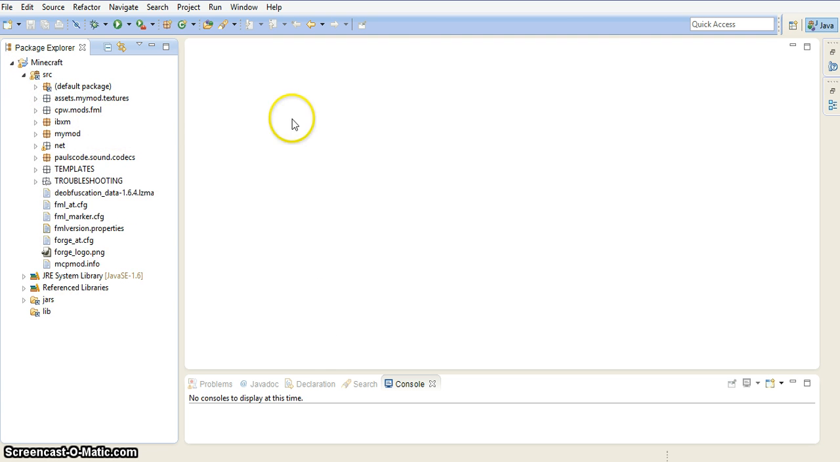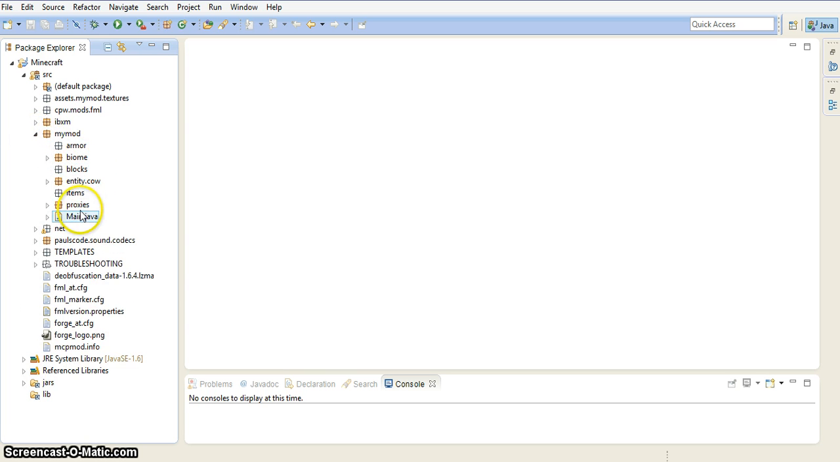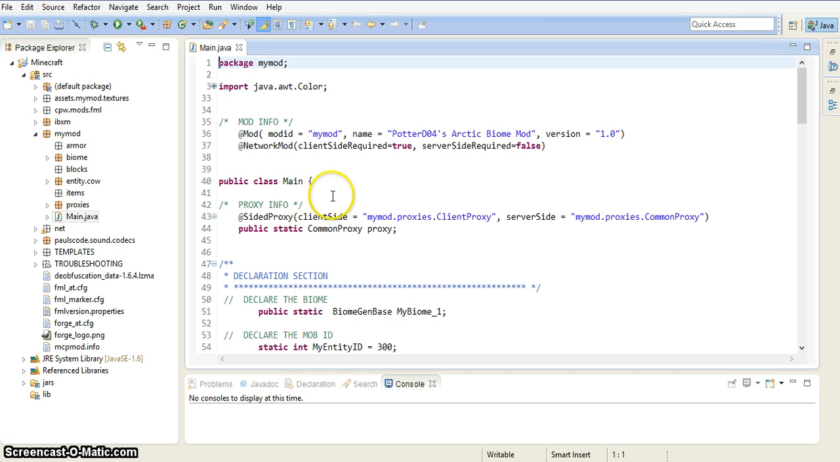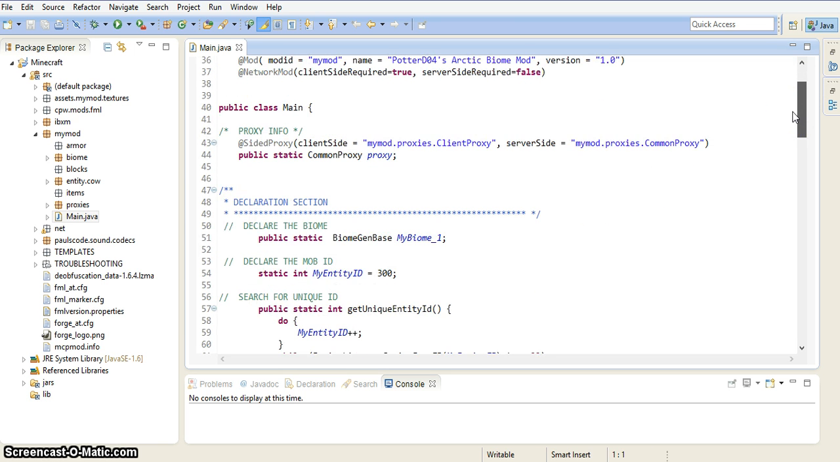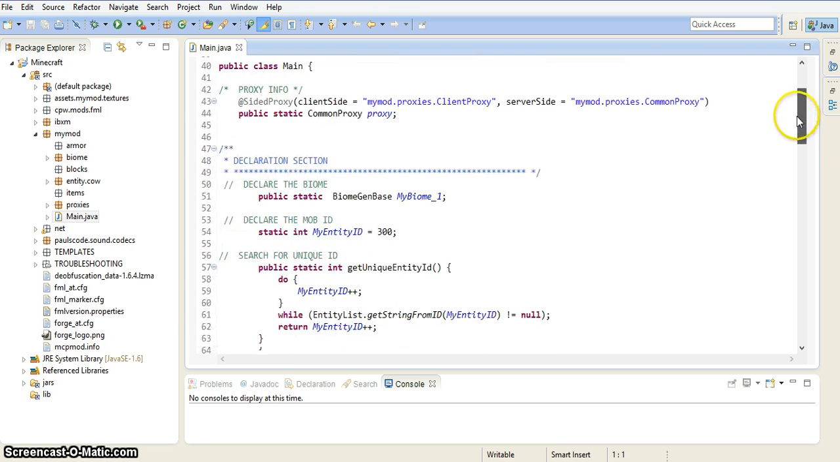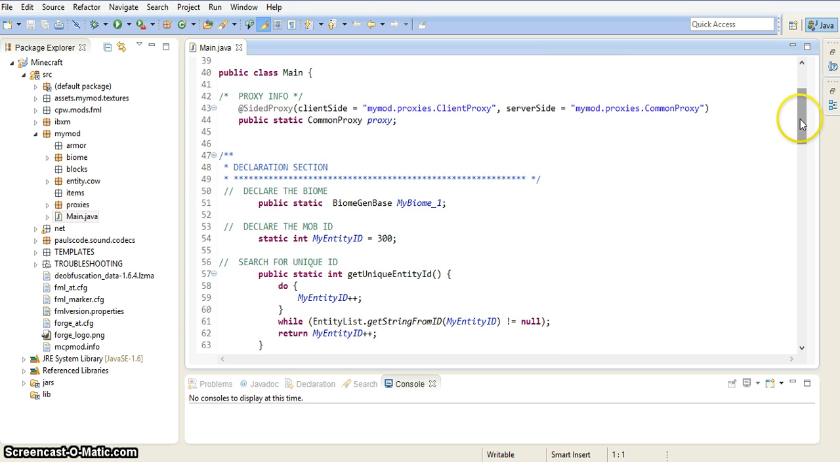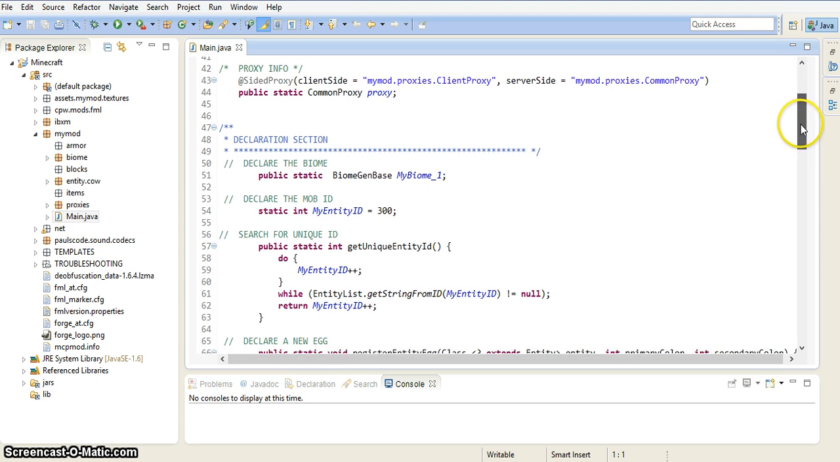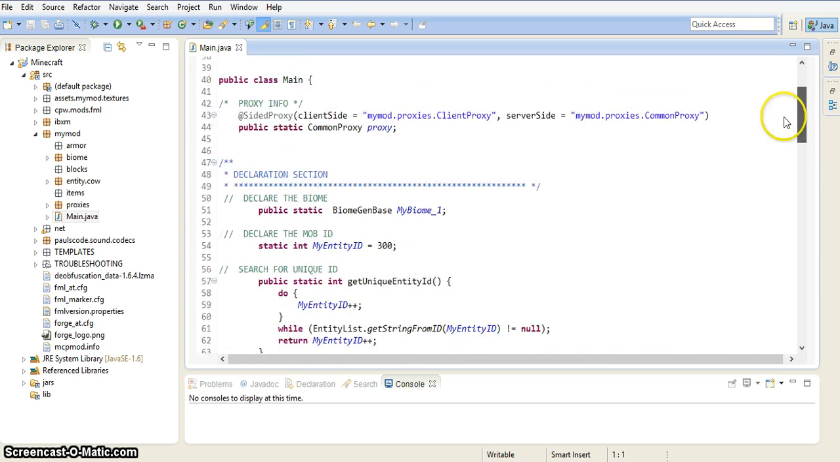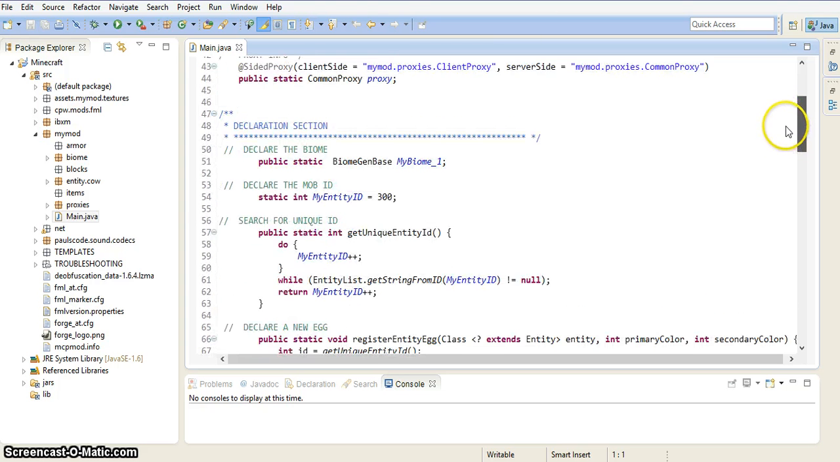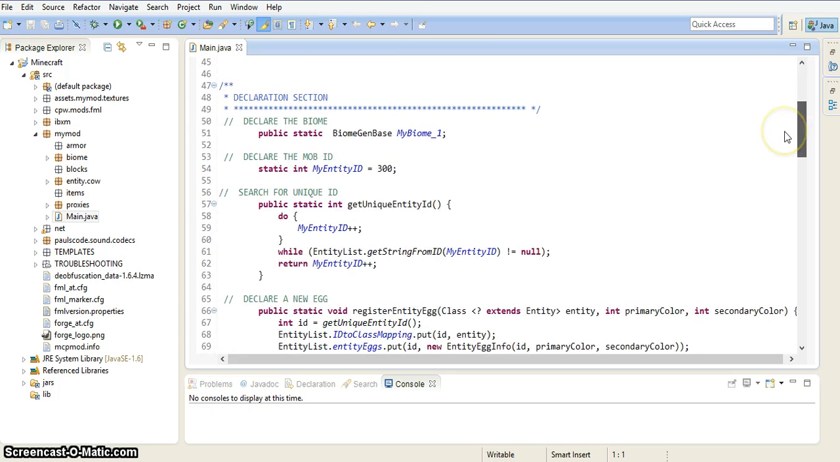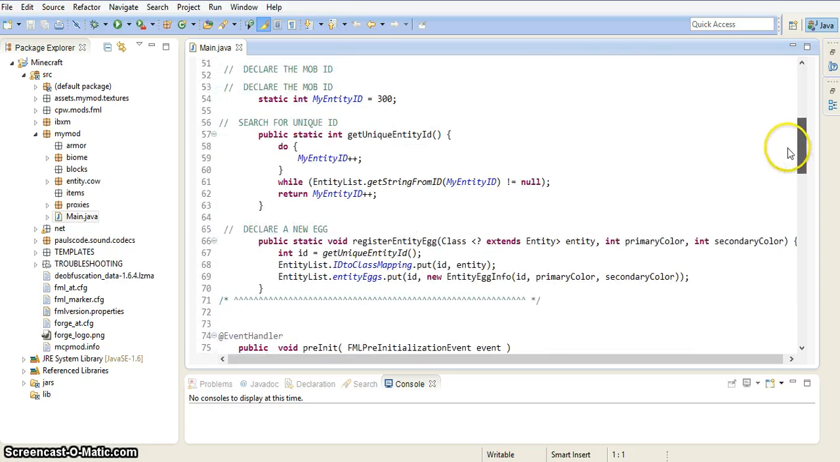This program is called Eclipse, and that's what I use. So the mod I'm making is called PotterD04's Arctic Biome mod. I know there are a lot of other Arctic biome mods, but this is mine. I don't know if I'm going to figure out how to post stuff in the download. If anyone does know, can you please tell me? For those of you that know how to mod and you know what all of this means.